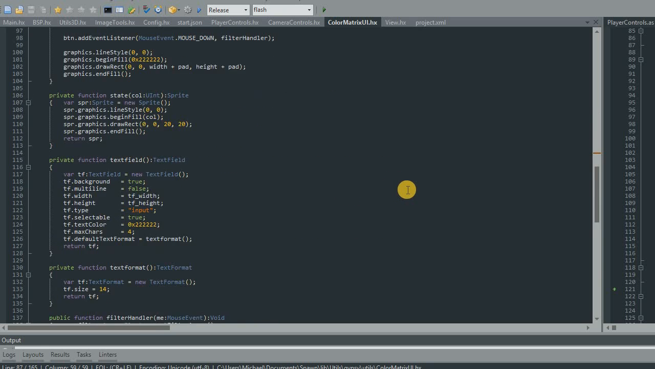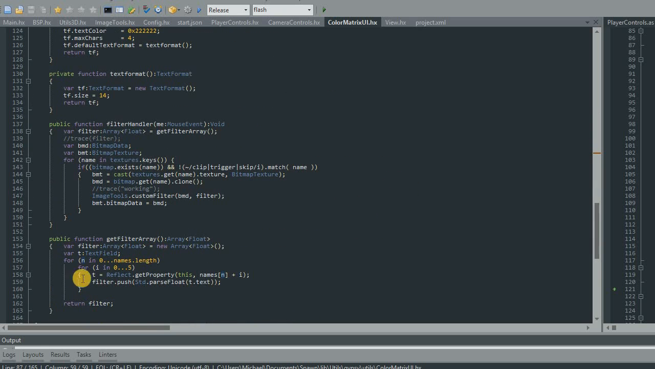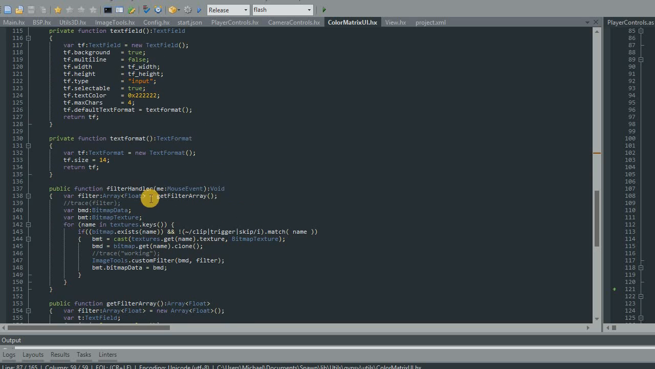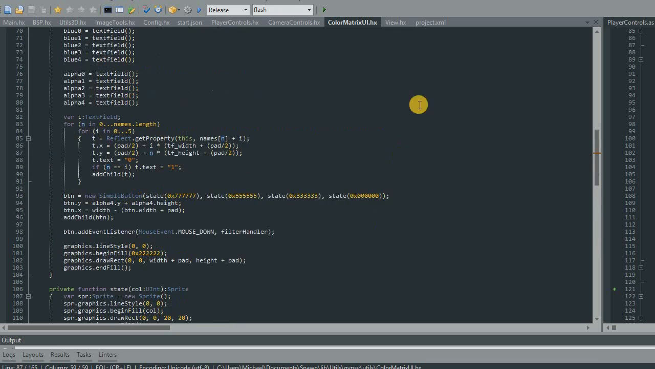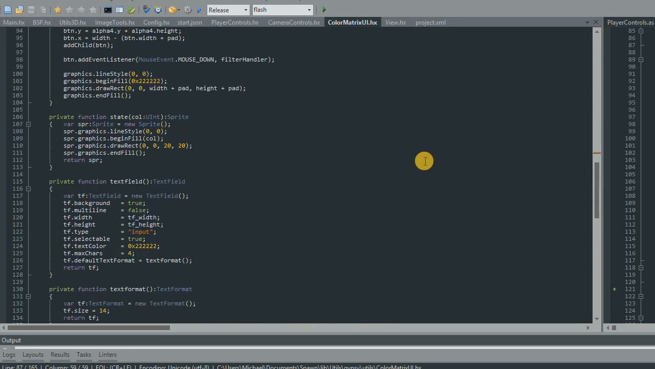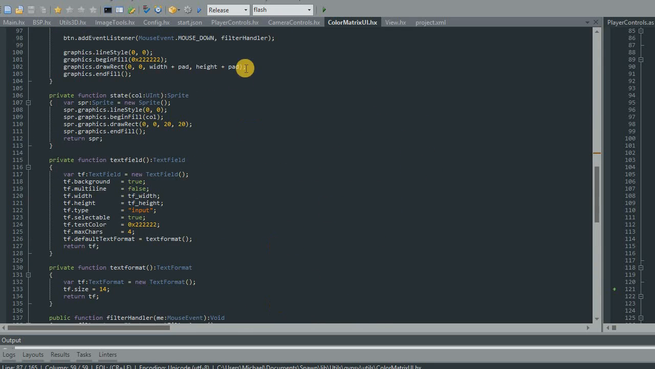And actually I reused that loop idea here in order to get all the text from those text fields and parse it to a float to fill up our filter array for the color matrix, and then reuse that array to, I'm sorry, that's a different array. But yeah, so this little simple quickie thing brings us to this.